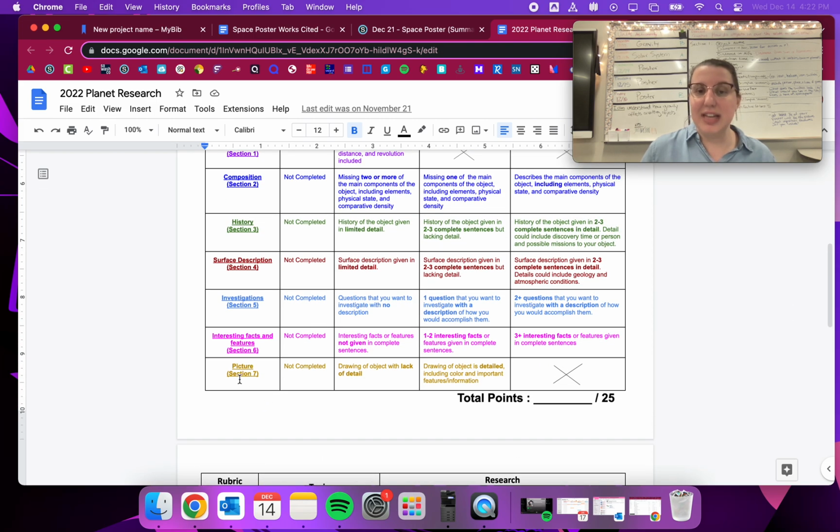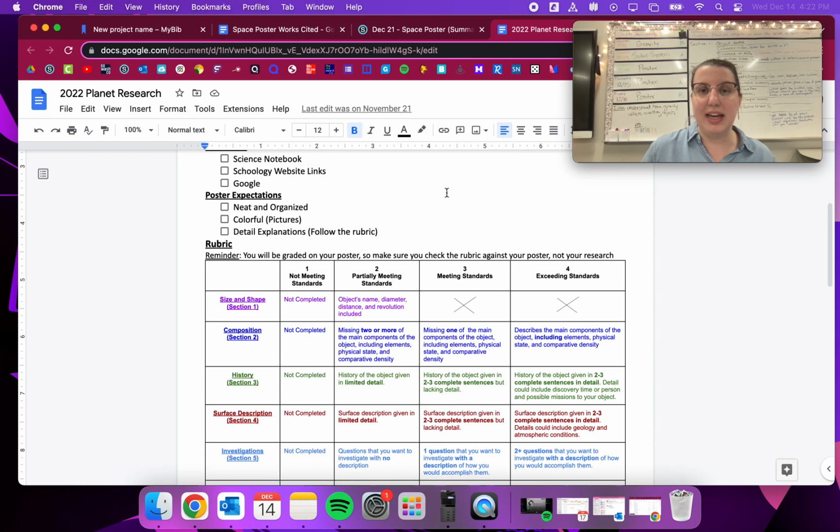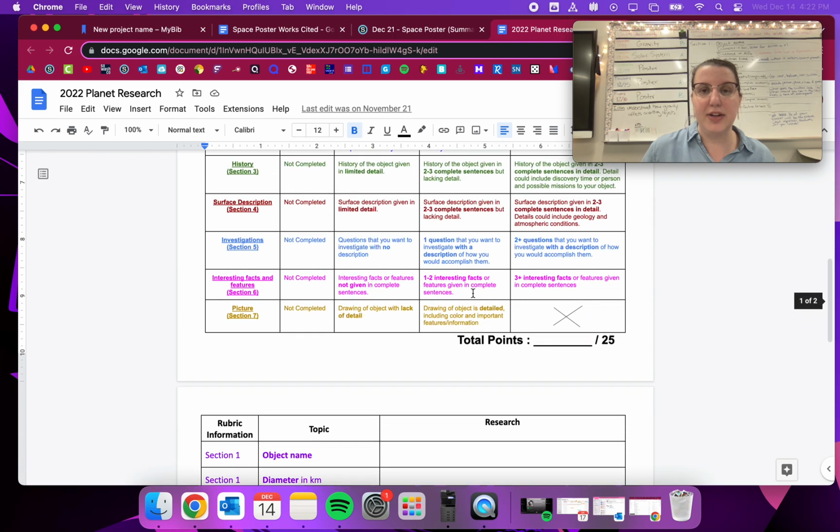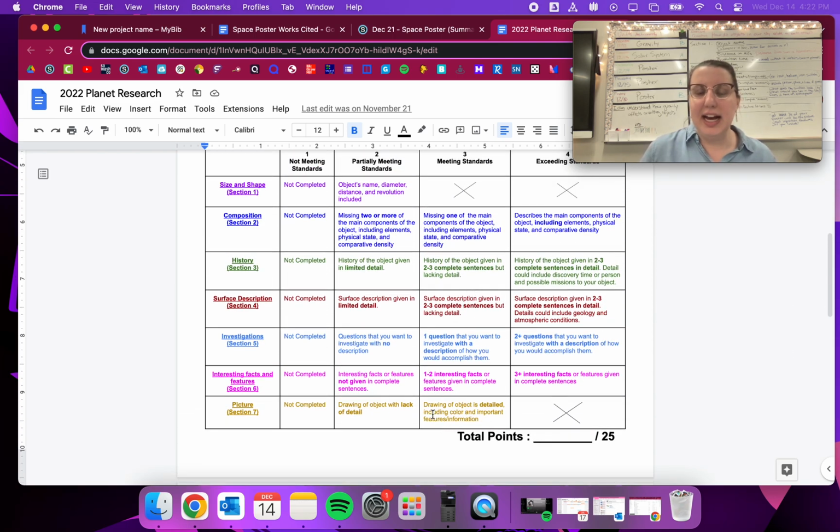All right. Picture is section 7. The max you can get is a 3 out of 3. You cannot get a 4 on this section. Drawing of object is detailed, including color and important features and information. So any features that you found from section 6 here, or any composition or description from section 4 should be included in your picture to the best of your ability.